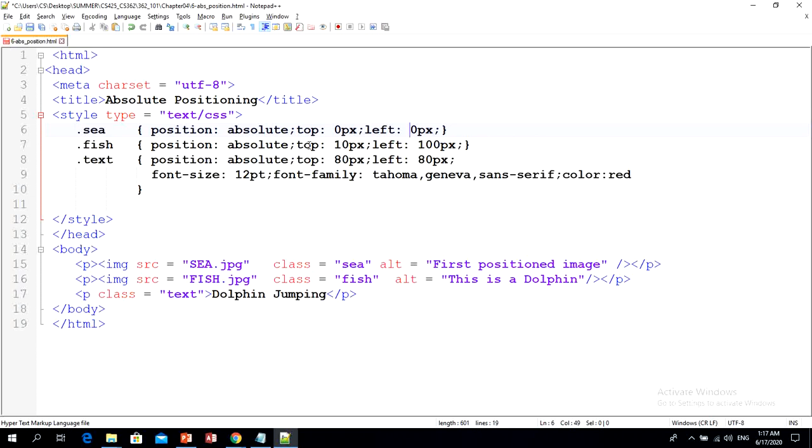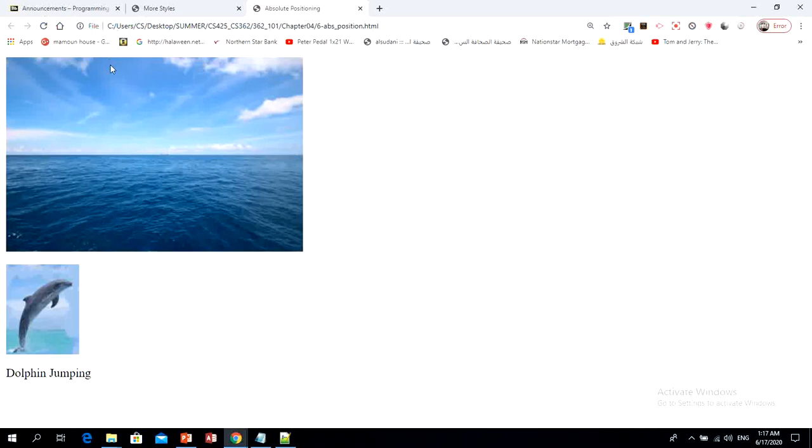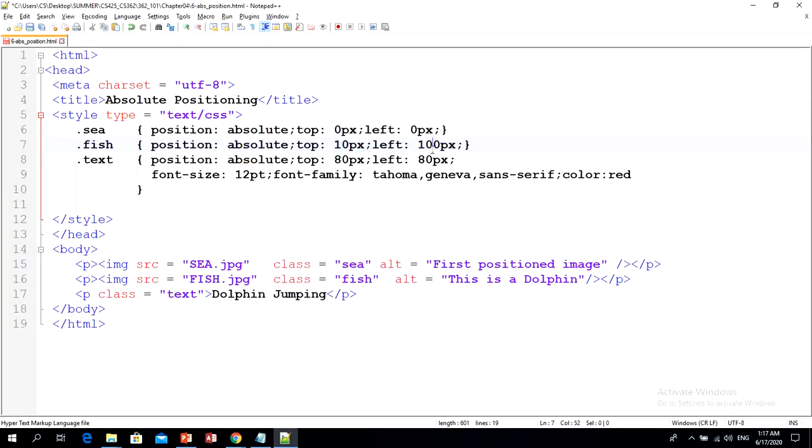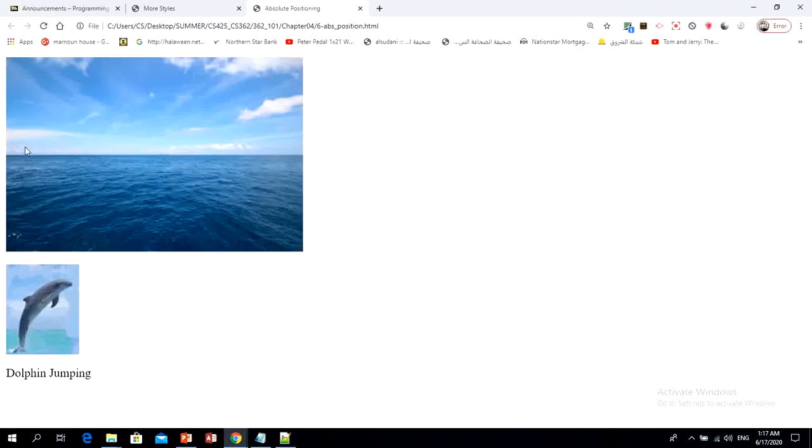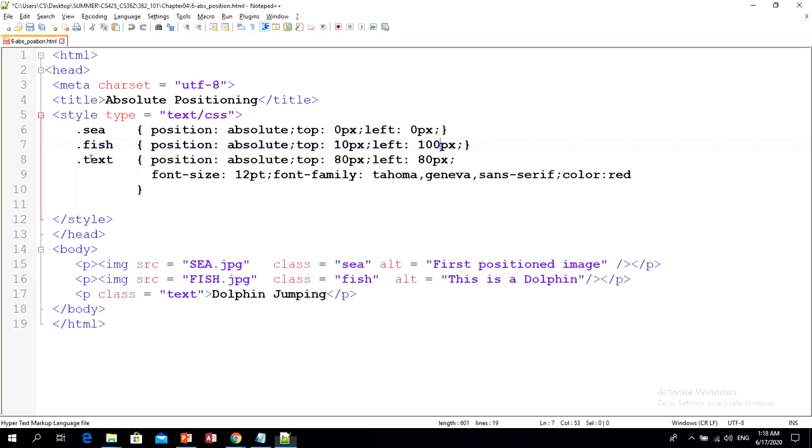And regarding the fish, I would like to have it down, 10 pixels from top here, from top 10 pixels, and also 100 pixels from the left. So it's going to be moving here like 100 pixels. It's going to be in this area, like this one, 10 from top, and here 100 pixels from the left.